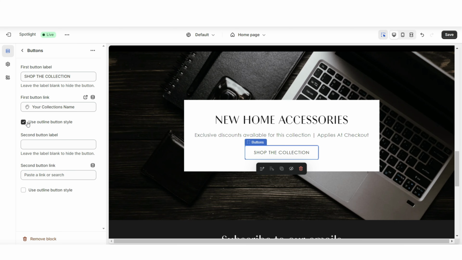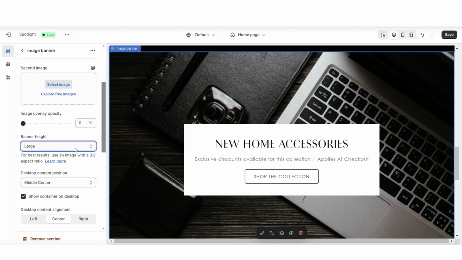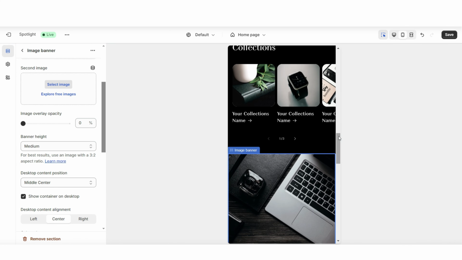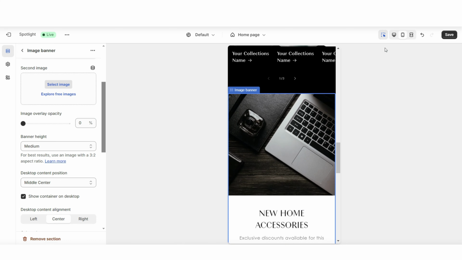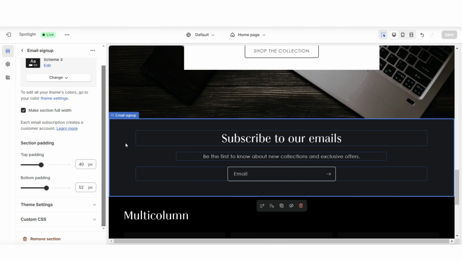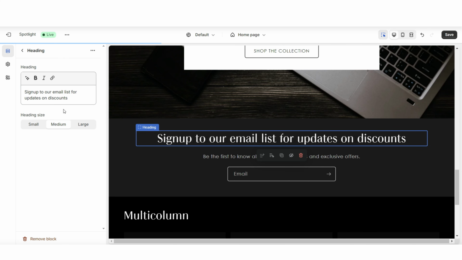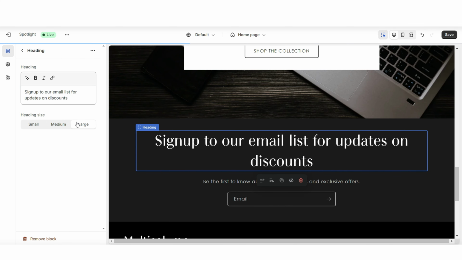I went ahead and applied the outline button style. And also under banner height, you can increase the size of the picture, or you can make it smaller. And here's how that mobile view is going to appear. I'm going to scroll down to the email sign up section, and here I'm just going to retitle the heading text. And you can also reduce or increase the size of this text.